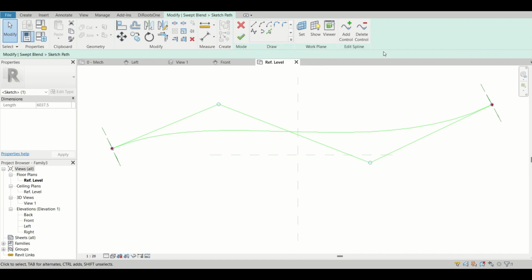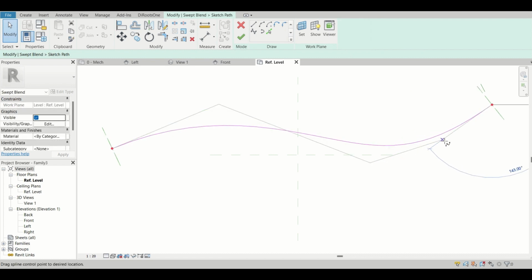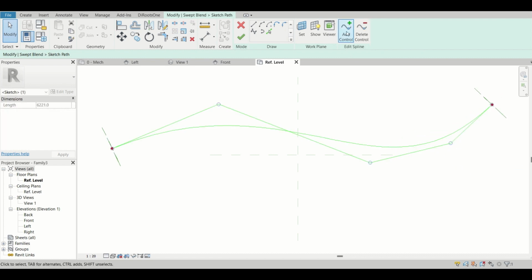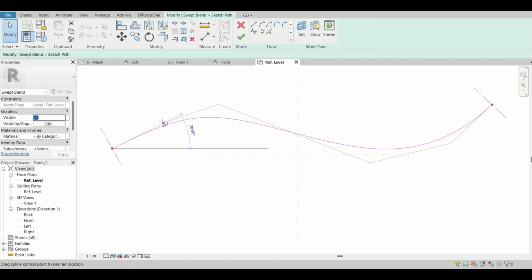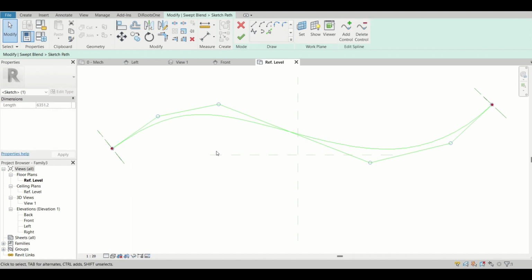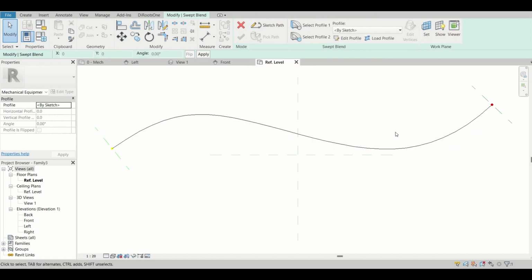If you want to add more points, more vertices, you can add them. Like if I want to add more control points, I can add one right there and move it. If I want to add one more, let's go right there and I'll move that. So you can do that. You can delete the control points as well. After creating the path, click on the finish command. Now this is what we call the path.